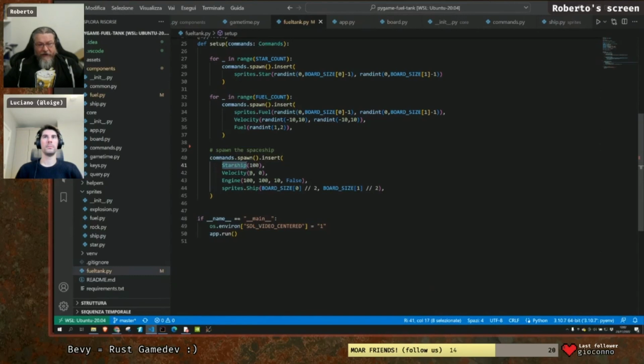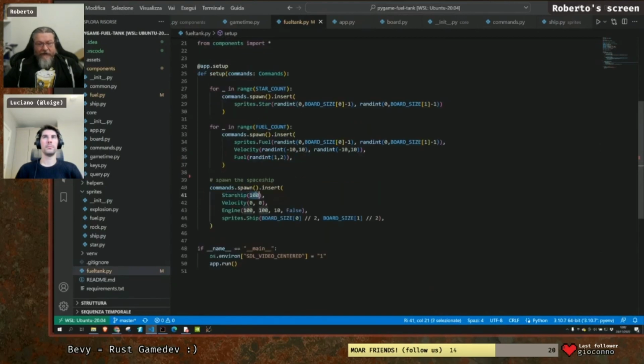Then my ship is made of a starship that has a 100 that is rotation speed, velocity in X and Y, engine with fuel thrust, fuel efficiency, and this one. Here we have fuel efficiency. We don't have that in Rust because for some reason the numbers are not matching up, but basically it is how much fuel you consume while you thrust. In Rust, we kept them to one-to-one conversion.